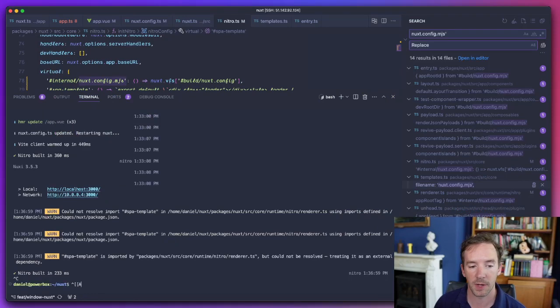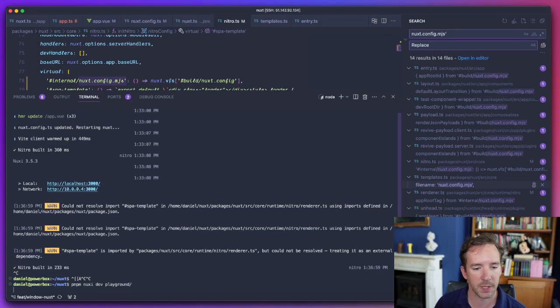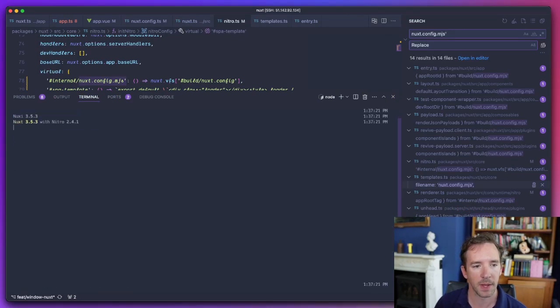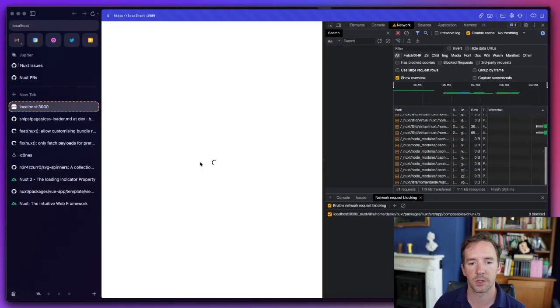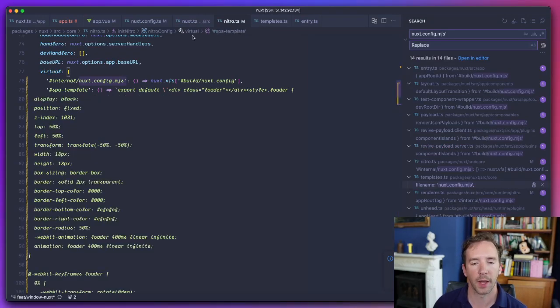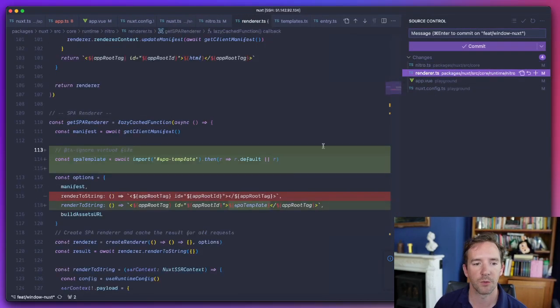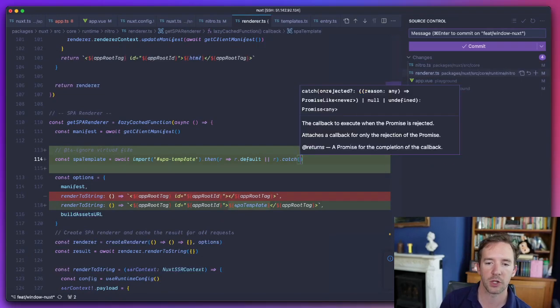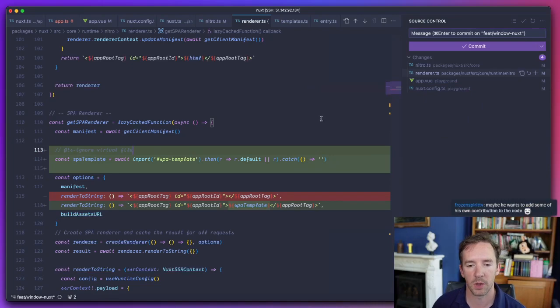Let's see if that works, right? This is just all about iterative improvement. We might need to transpile it. Might be one or two issues. Does it work? Yeah, still seems to work. Okay, so at the moment we have got our renderer just importing a virtual file, and we can catch and just return an empty string for our current behavior.